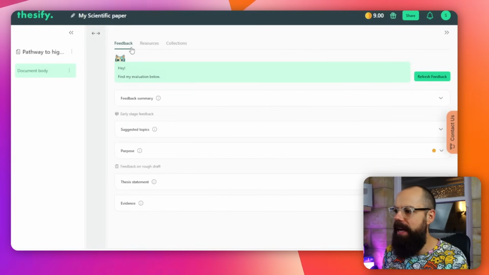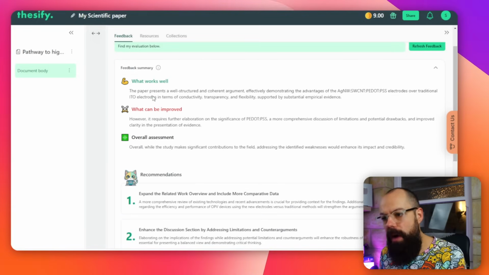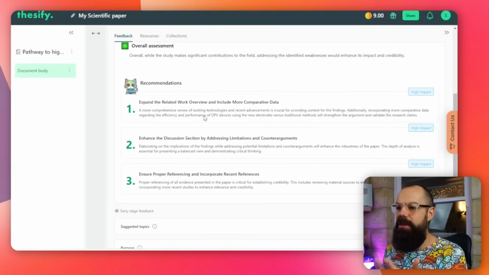This is the feedback page, and you get all of these different drop downs: general feedback, what works well, what can be improved, and overall assessment. And let me tell you this, going through this, I was very impressed with the academic standard at which they are providing the feedback. It is like having a supervisor in a robot cat form, in fact, providing you with really, really great field-specific feedback, and it tells you exactly what you can do.